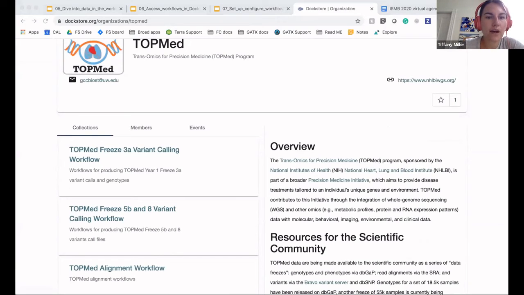Okay, so now we're going to scroll down and find the TopMed alignment workflow. A little background on this workflow. It's an aligner that TopMed uses to process their data. The reason that it's nice is because you can bring your own data that you maybe want to combine with TopMed data for a bigger, stronger study. And you'll need to make sure that the data has been processed in the same way. And this workflow will do that for you.